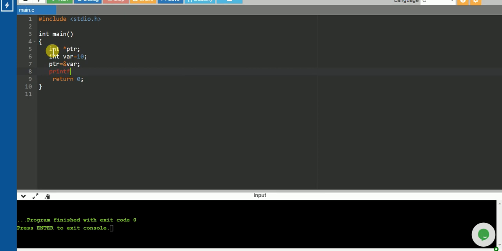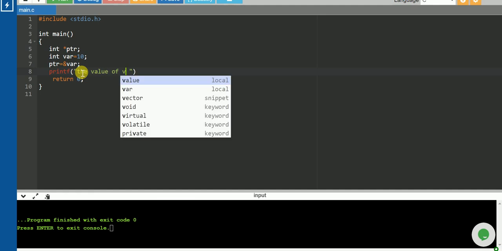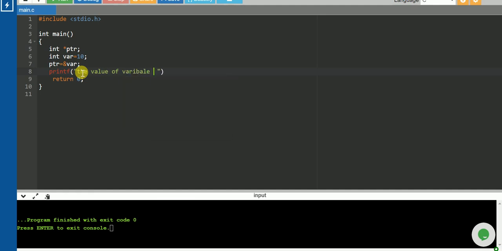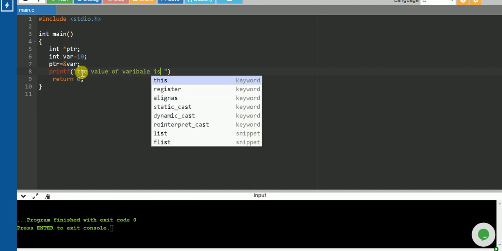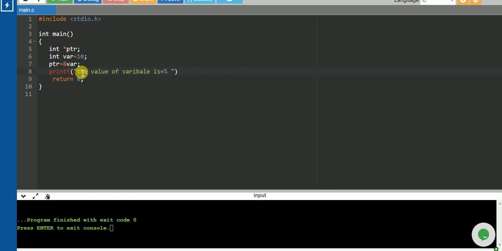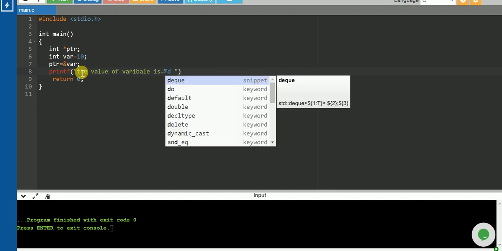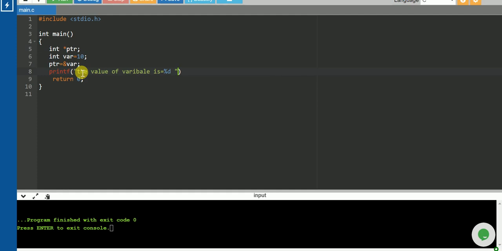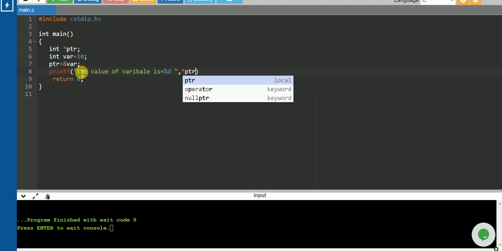So now I will just print the value. What do I want to print? First I will print the value of variable is equal to %d. Okay, so what I said, I can access that using *ptr, right?